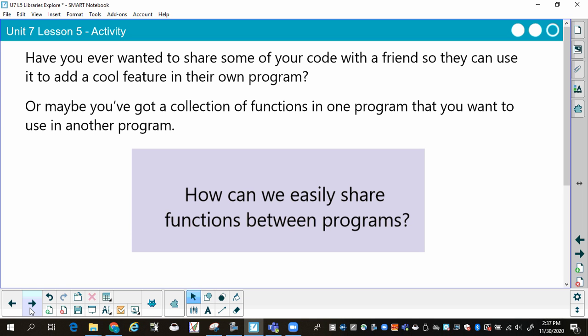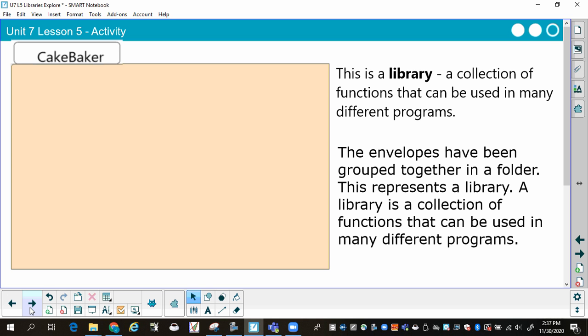Well, maybe you've also got a collection of functions in one program that you want to use in another of your own programs. How can we easily share functions between programs without copy pasting? Well, let's take a look at this folder here. This folder represents a library, which is a collection of functions that can be used in many different programs.